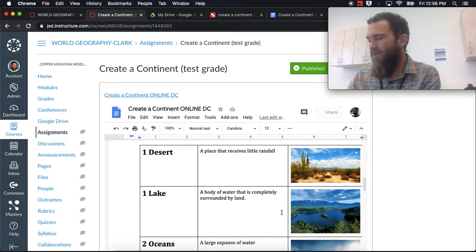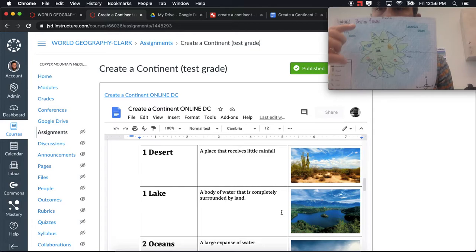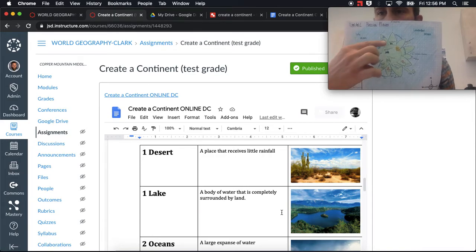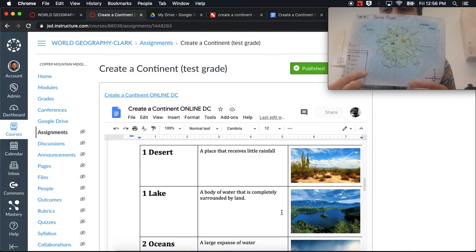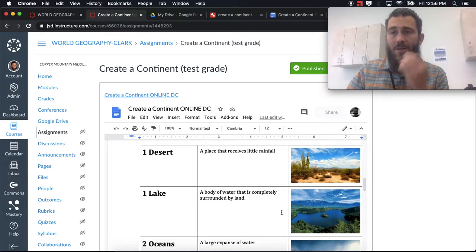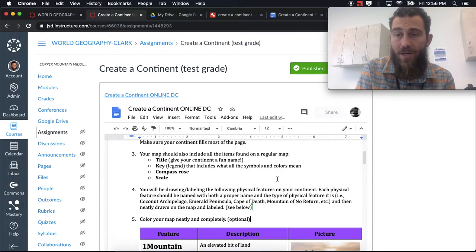You can see this student of mine did a really cool job. They've named their continent. They had to include all of the things you're including. They have an ocean, another ocean. They have the compass rose. They have the key. They have a scale. Those things are all necessary. So make sure you're following all of these instructions.